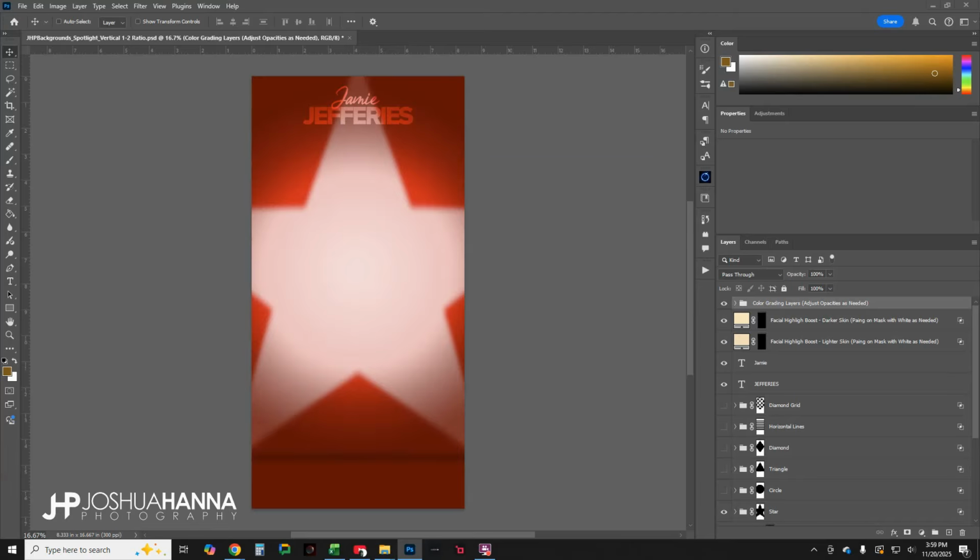This template is called Spotlight. This is a fun little design set up to create a spotlight and shadow type of effect. Let's jump over to our layers and take a look at the layer options in this design and how to customize it.